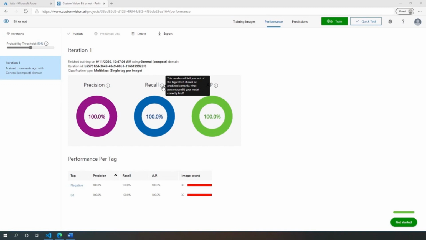The probability slider is on the left pane of the Performance tab. This is the level of confidence that the prediction needs to have in order to be considered correct, for the purpose of calculating precision and recall.